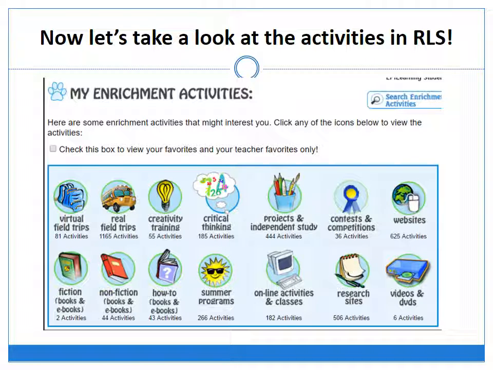Now let's take a look at the activities available in Renzulli Learning System. There are over 10,000 activities and they're grouped into 14 different categories. We'll talk about these activities in the next session.